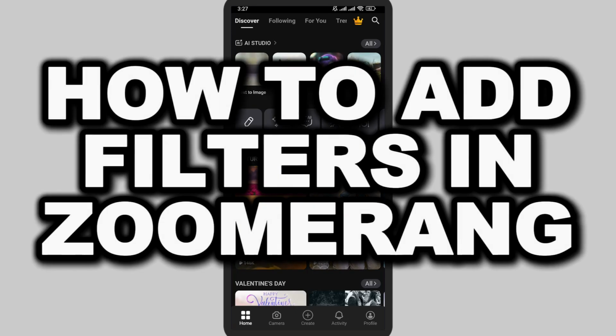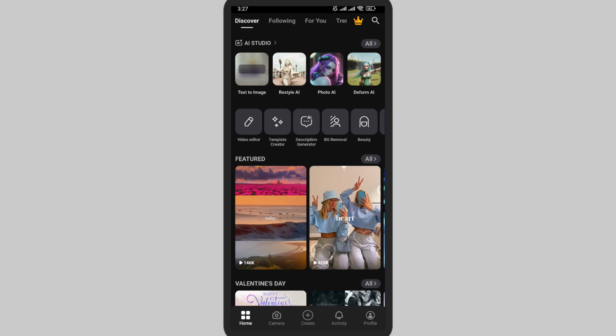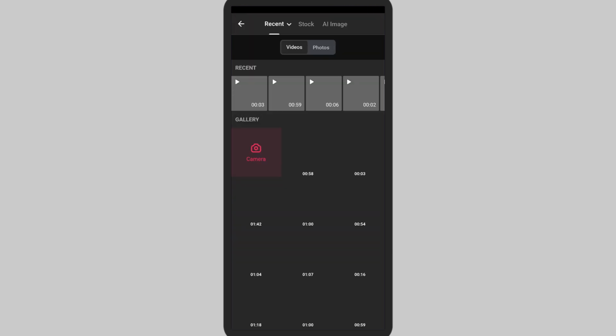How to add filters in Zoomerang. In this video, I'm going to show you how you can easily add it. First of all, open the application. Now import the video that you want to edit. So here I'm tapping on one.